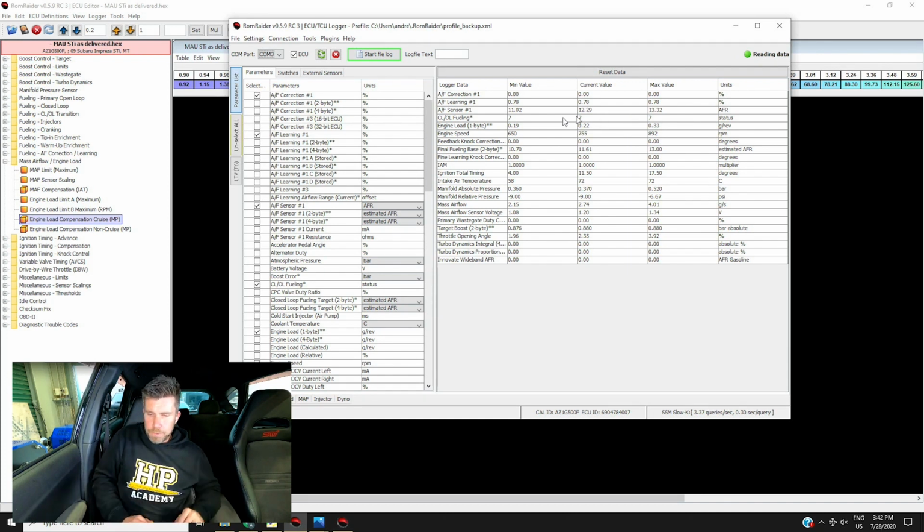Now on top of this, we've also got our closed loop versus open loop fueling. This tells us the status of the system, whether it's in open loop, closed loop, or in warm up. Off the top of my head, I think status 7 is warm up, so 8 and 10 are open loop and closed loop. It just gives you an indication of how the ECU is operating.